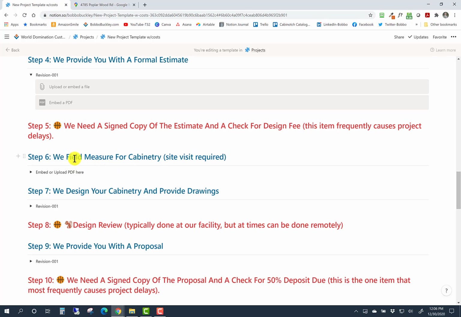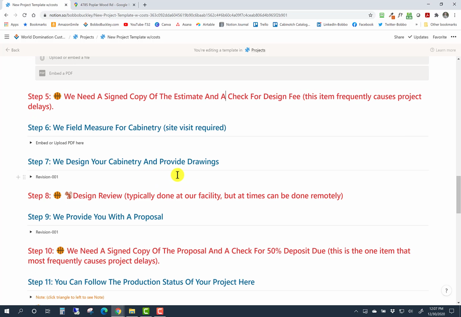And then step 6 is we field measure for cabinetry. So the ball's in our court at this point. The font is blue, and we need to schedule a site visit so we can go out and field measure. Now if it's new construction, obviously we don't have to schedule that, but if it's remodel, we might have to schedule that. And then step 7 is we'll design your cabinetry and provide drawings. So at step 7 is balls in our court. We're creating this design. We've gone out, we field measured. We're going to draw up your cabinetry for all the rooms we're going to provide cabinetry for.